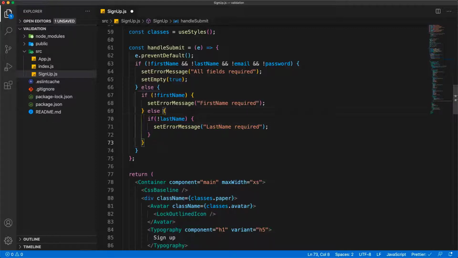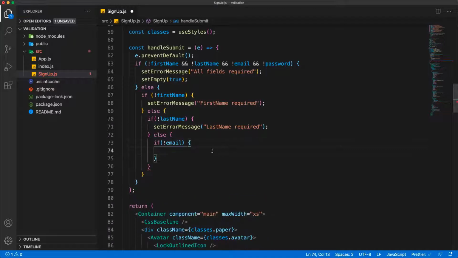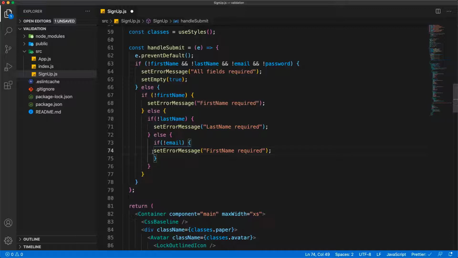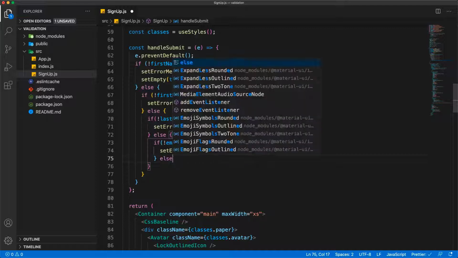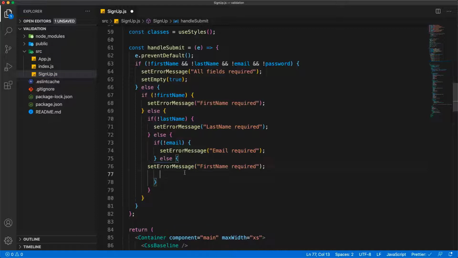Else if last name is true, then even if this is not there, we do an else catching on to this right here, and then we run an if inside that to check whether the email does exist or not. Then we can do it like this. If the email doesn't exist, it's going to be email is required. Even if the email is there, we can attach an else here. So right here, let me paste it right here.